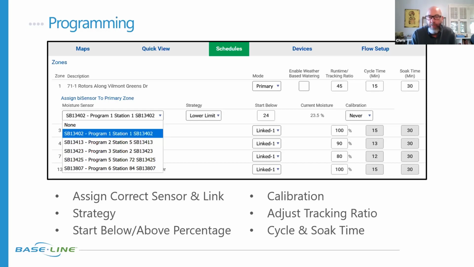So in the calibration process, you've got three options. You've got calibration never, which means that it won't ever go out and try to find its holding capacity. Or you've got calibration once, which means that it'll go through the process once. And then you've got calibration monthly, which means it will do a field capacity calibration on the first day of every month. Calibration isn't used very often, and calibration monthly is rarely used, if at all.